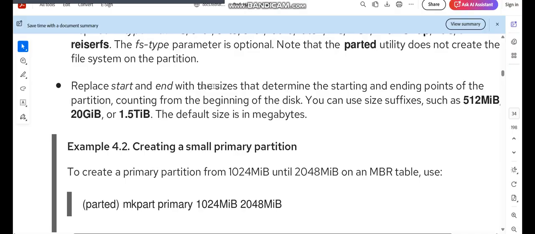Replace start and end with the sizes that determine the starting and ending points of the partition, counting from the beginning of the disk. You can use size suffixes such as 512 MB, 20 GB or 1.5 TB. The default size is in megabytes.